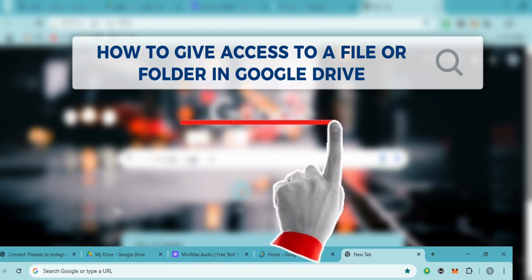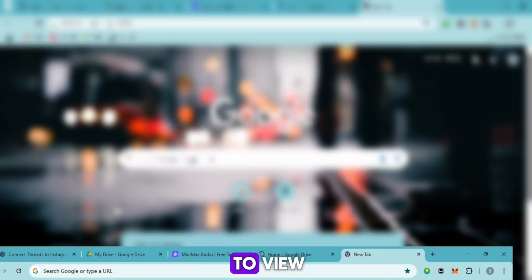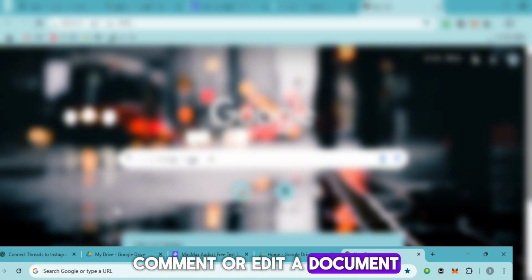Today I'm going to show you how to give access to a file or folder in Google Drive. This is useful when you want someone else to view, comment, or edit a document.